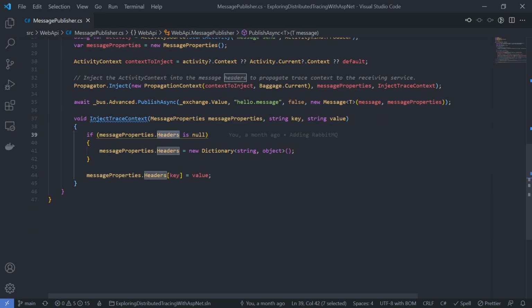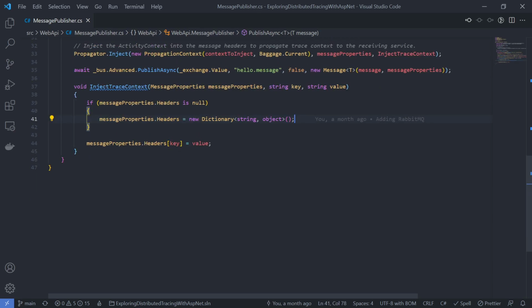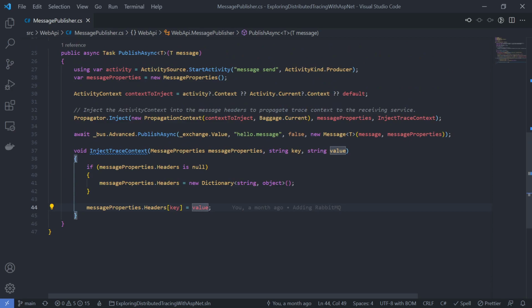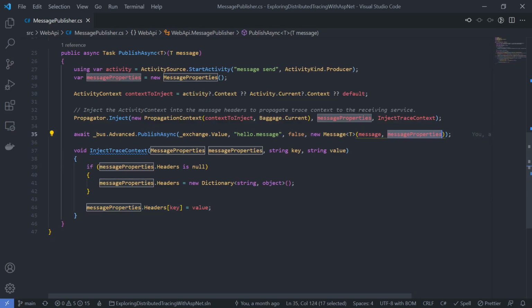In this case, we get string key, string value, and we have the message properties. Again, this is for Rabbit, and we will use the headers to put the information there. So if the headers are not there, just create a new one and put the key and value. So it's easy because it's a dictionary, and it's done. So we put this in the message properties, and then when we are publishing the message to Rabbit, we pass the message properties along with the message itself.